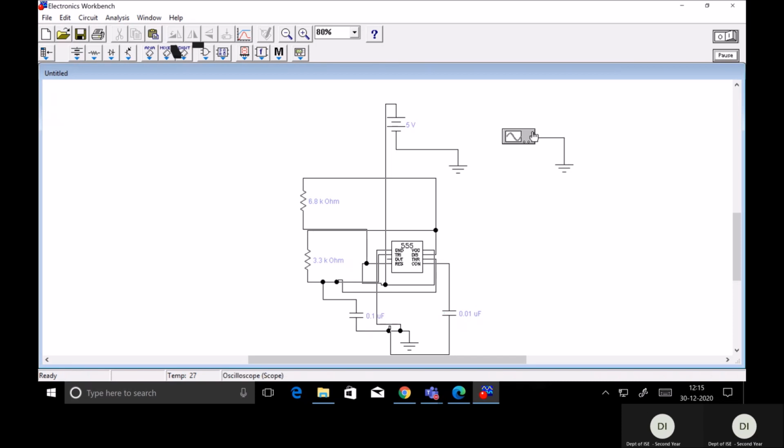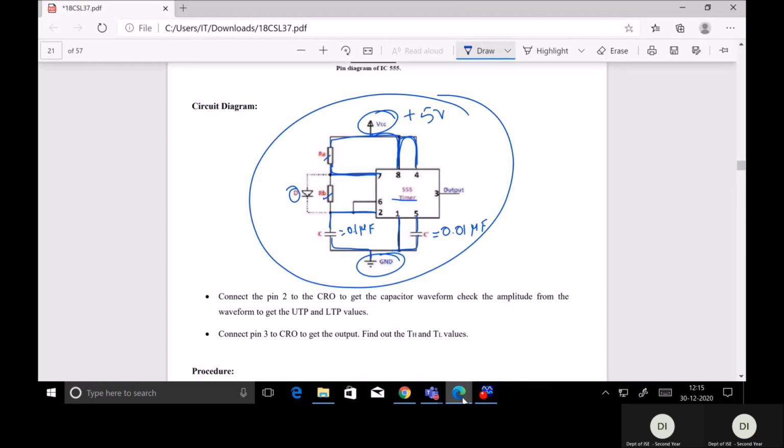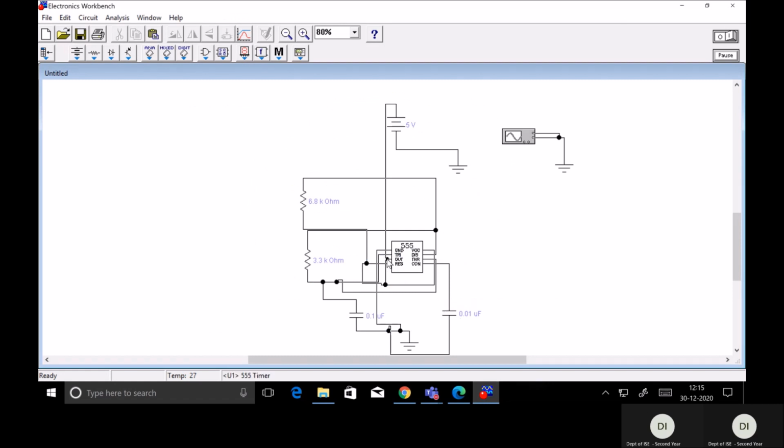The 2 pins which you can see on the right part, both should be connected to ground. Now to get the output, just see the circuit. The output is obtained from the third pin, right? The 555 timer output is obtained from the third pin. So what I will do is, from the third pin, I will connect this to positive.